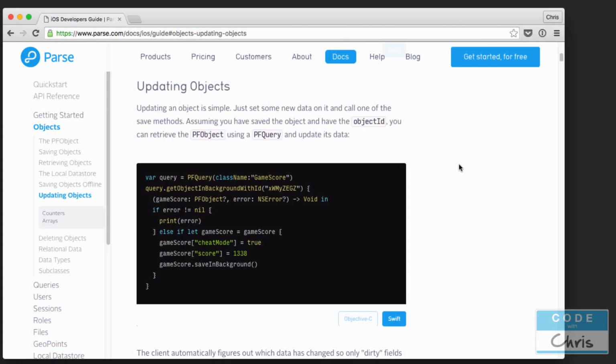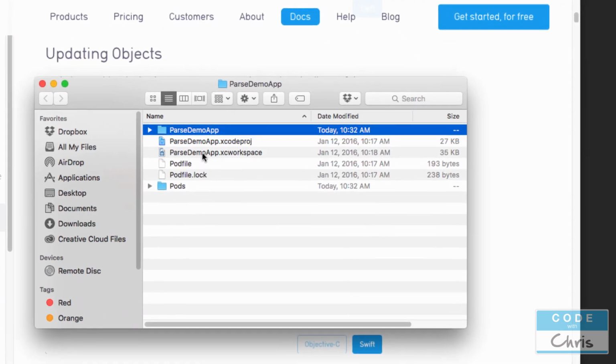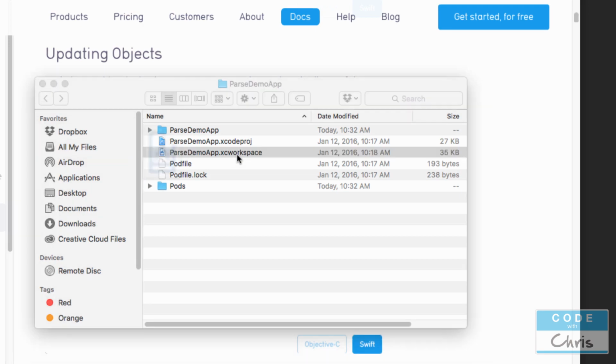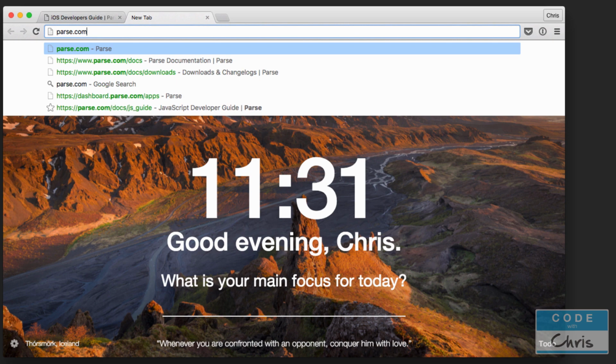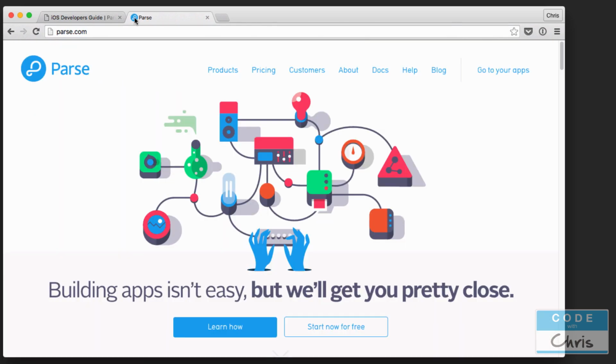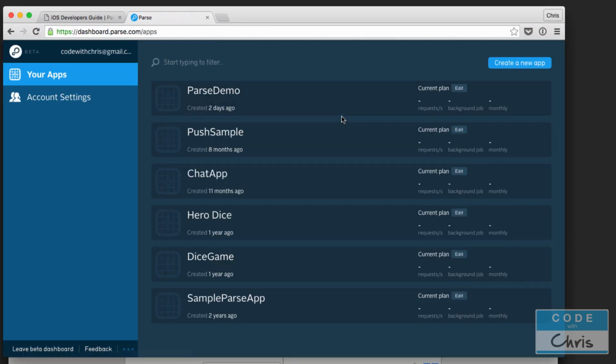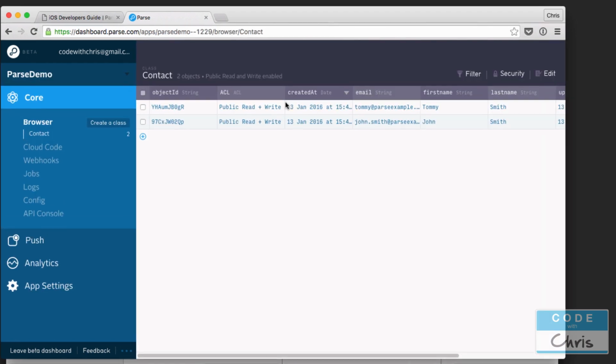It's Chris here, and today we're going to talk about updating data and deleting data from Parse. It's going to be a quick one because it's actually pretty easy to do. So I'm going to open up our project here. Remember to open up the XC workspace file, and while that's going, let's go to parse.com and go to our apps dashboard. Parse demo was the one we were working on.